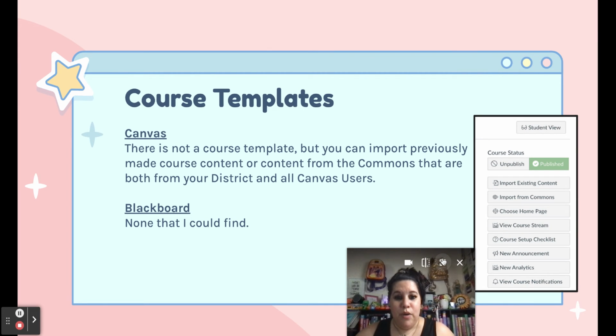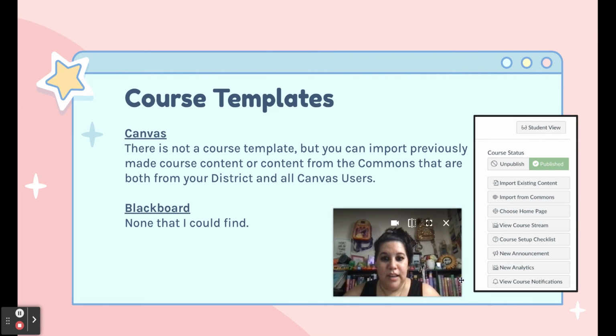So when you're talking about the course templates in Canvas, there's not really a course template, but there is that checklist that I showed in the beginning, and you can import previously made course content or content from the Commons. So if you have had a previous course, you can download all of that content and upload it into your new course. Or there's also a sandbox that you are given, which is kind of just like a play course where you can make all your things, and that's personally how I create my course content.